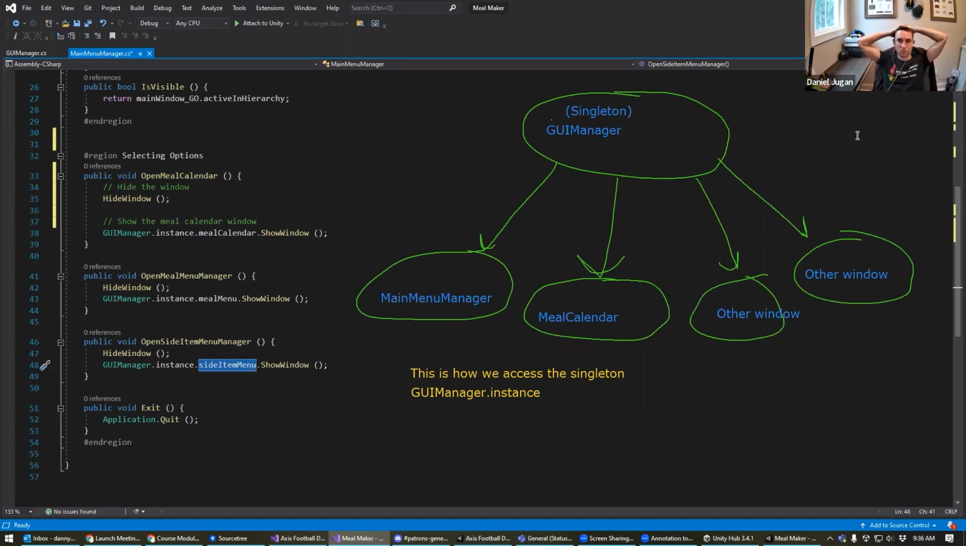The GUI manager is not like a database, it's more like a hub. We use it to store references to all of the sub windows. Whenever we need to access one of the sub windows from anywhere else in the code, all we have to do is go through that hub. Because that hub is a singleton, we know only one is going to exist, so we can access it using that static instance variable, which becomes really helpful. Other question, when is a singleton not helpful?